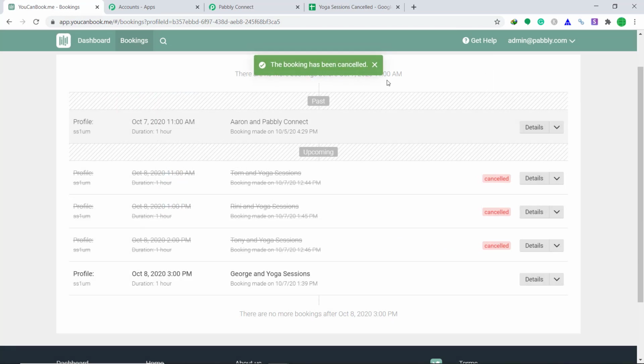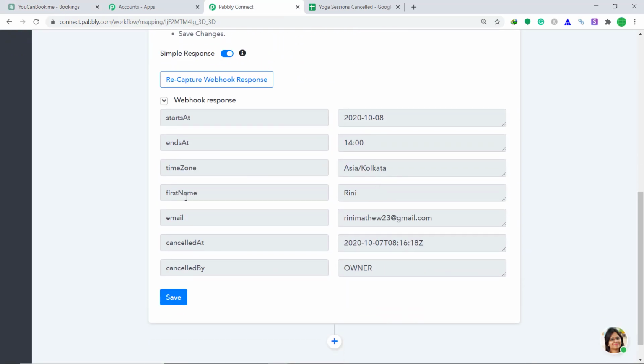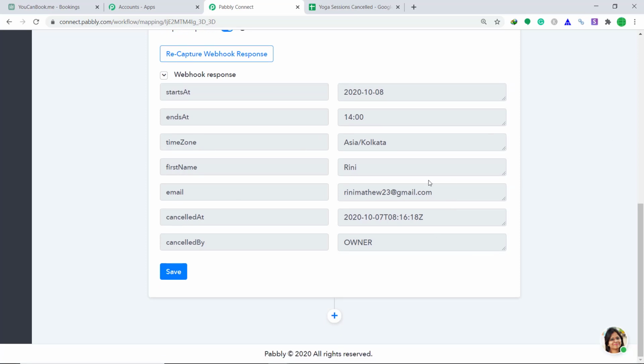So let's see whether Pabbly Connect has captured the data. So yes, the data has been captured. The first name is Rini. The email is rinnymatthew23@gmail.com and cancelled by the owner. So basically it means that we have successfully connected You Can Book Me to Pabbly Connect and Pabbly Connect has captured the data from You Can Book Me. Now we have to sync this data to Google Sheets.